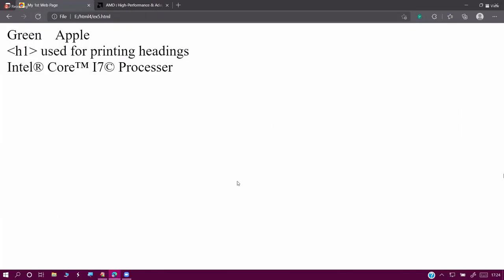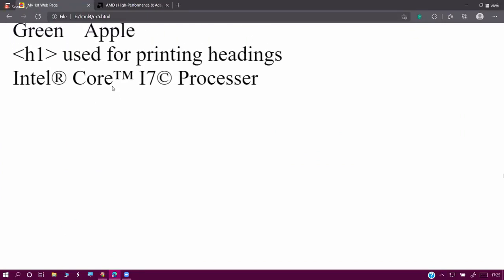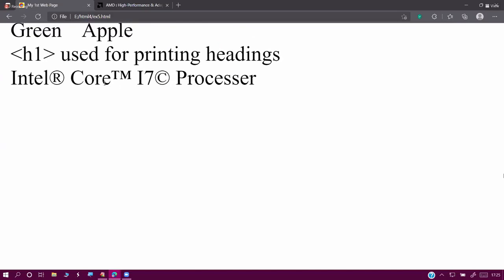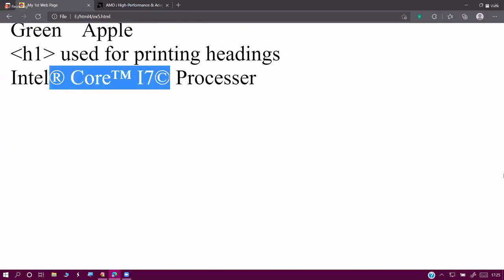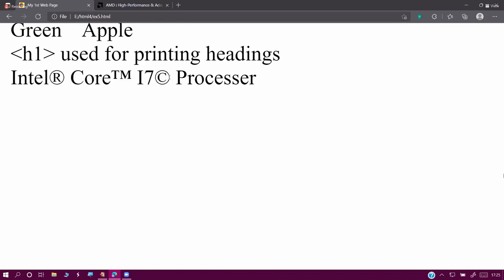This is the output: Intel registered copyright trademark i7. So some company names are used in every website. Where, sir? In the bottom footer section of the website: company name, terms and conditions, registered, 2018-2022. Some messages are available at the bottom of the website, and these symbols are compulsory.